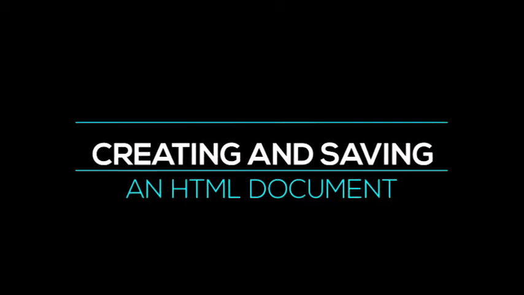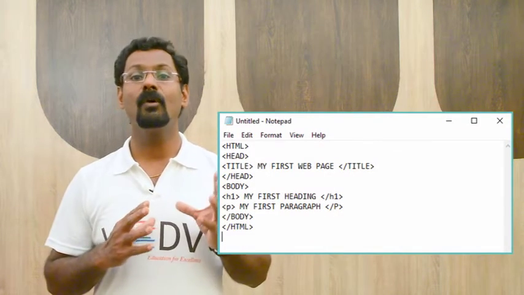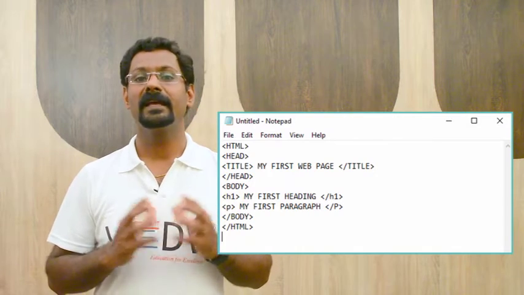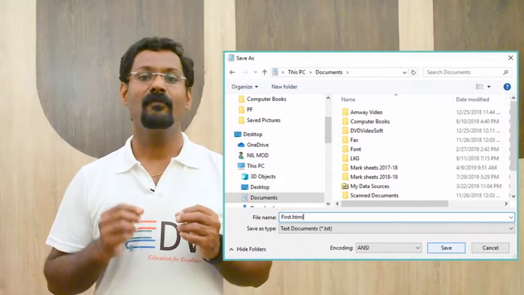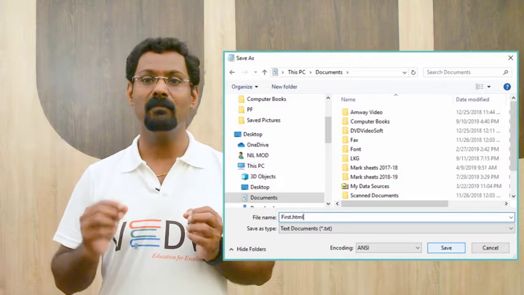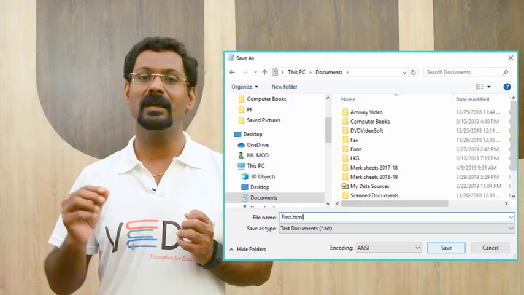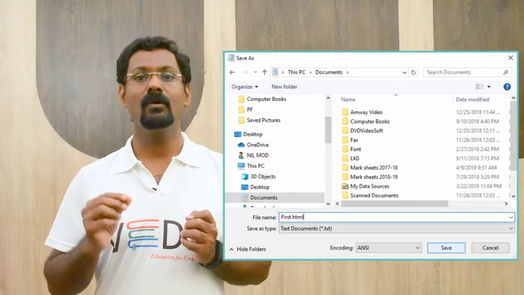Creating and saving an HTML document. To create a web page using HTML tags, follow these steps. Number 1. Open Notepad and write an HTML code. Number 2. Click on the File menu. Number 3. Click on the Save option. The Save As dialog box appears. Number 4. Find the path where the file has to be saved. Number 5. In the name box, type the name of the file, first.html. Number 6. Click on the Save button to save the file.